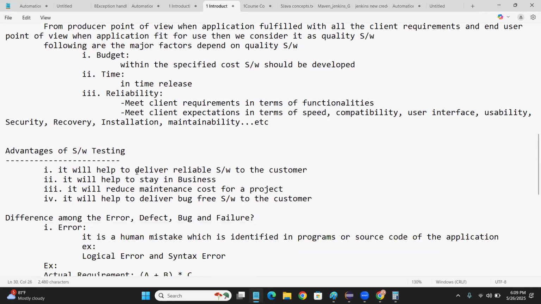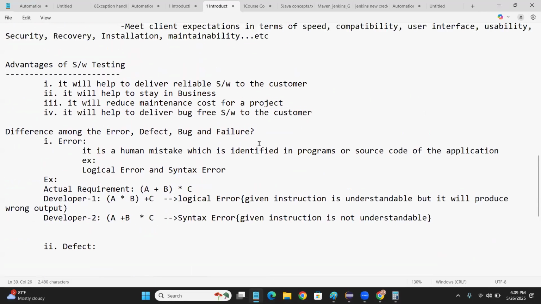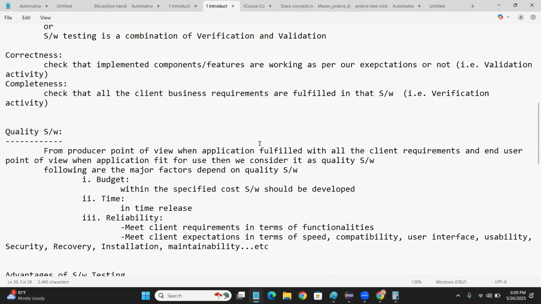Now, what are the differences among error, defect, bug, and failure? Manual testing is all about learning the testing related vocabulary, except test scenario identification, test case preparation, and how to go for defect reporting. Automation testing is practical oriented, so every day you have to do some practice when you go for automation testing. Manual testing is simple, easy to learn, and easy to work with. There are no difficulties in manual testing.